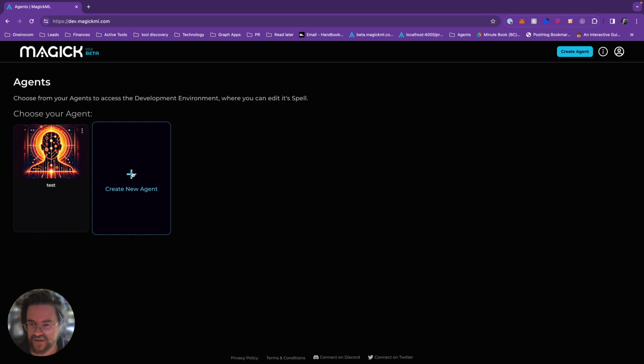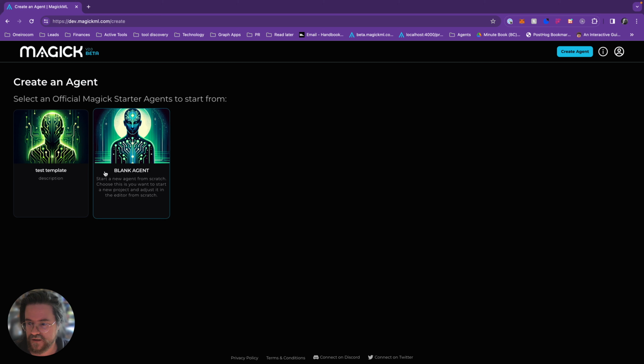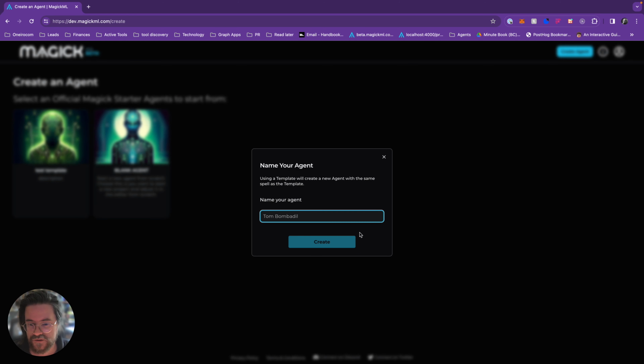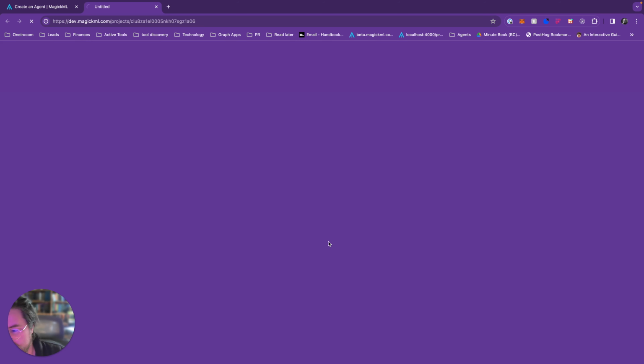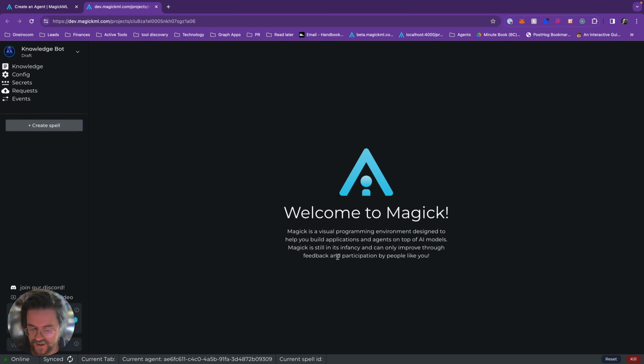So first thing we're going to do here, we're going to make a new blank agent. Call this knowledge bot. I'm going to hit create, and it's going to open us up over in the editor. We're going to make use of a handful of features here for this. The first one, we're going to be looking at how we recall conversation history on our agent. And we're going to look at how we add knowledge to an agent, as well as how we recall that knowledge as part of our pipeline.